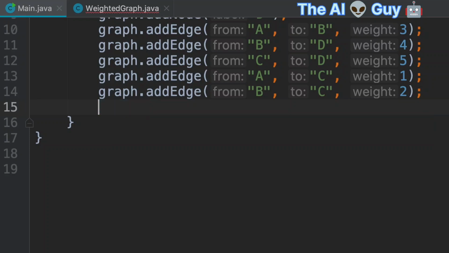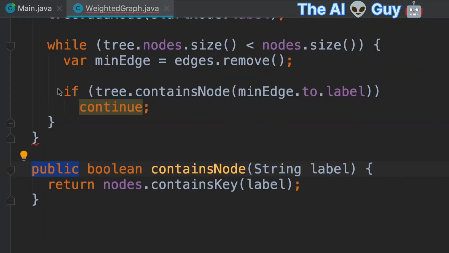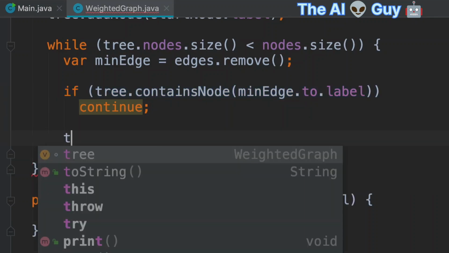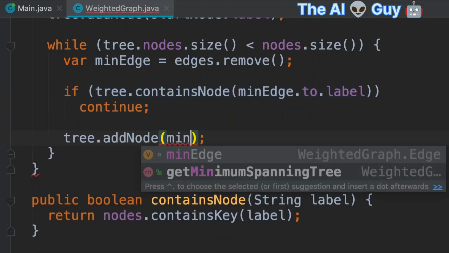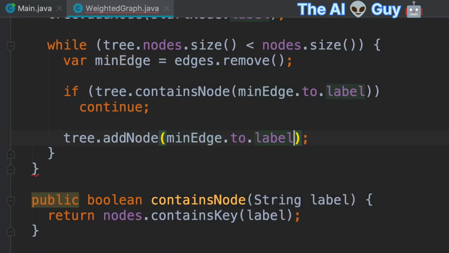Okay. Now, back to our while loop. If we have visited the target node, then we're going to continue. Otherwise, we should add this node to our tree. So tree, then add node, min edge, the to, the label.